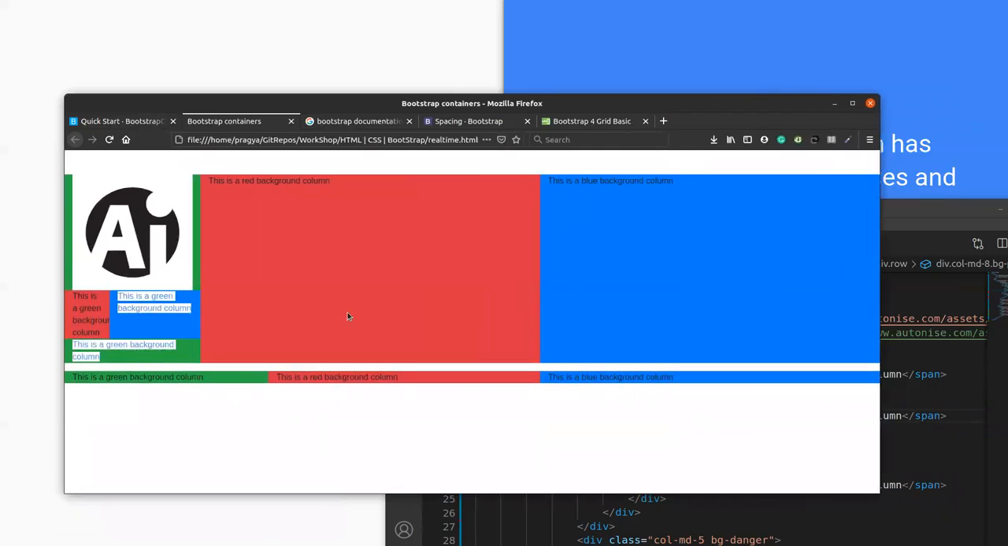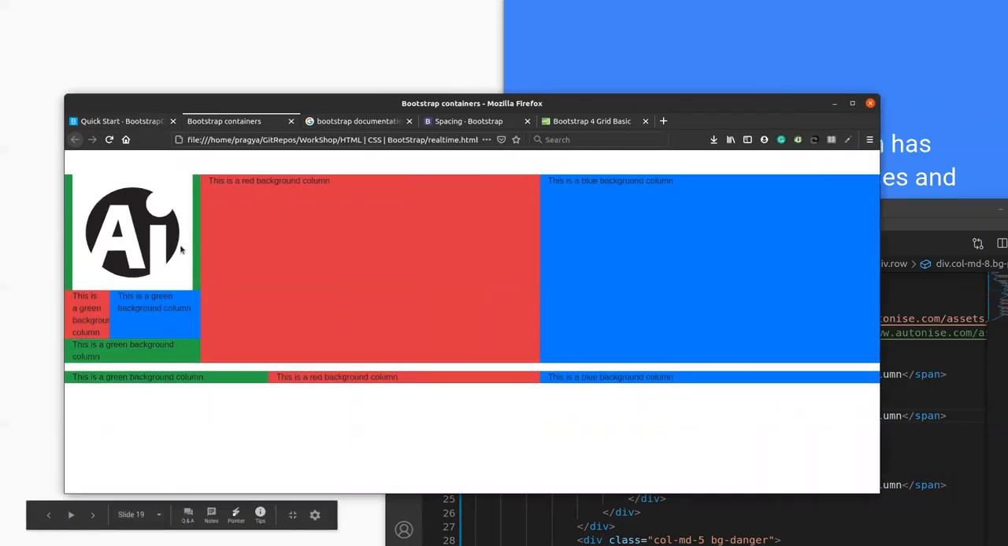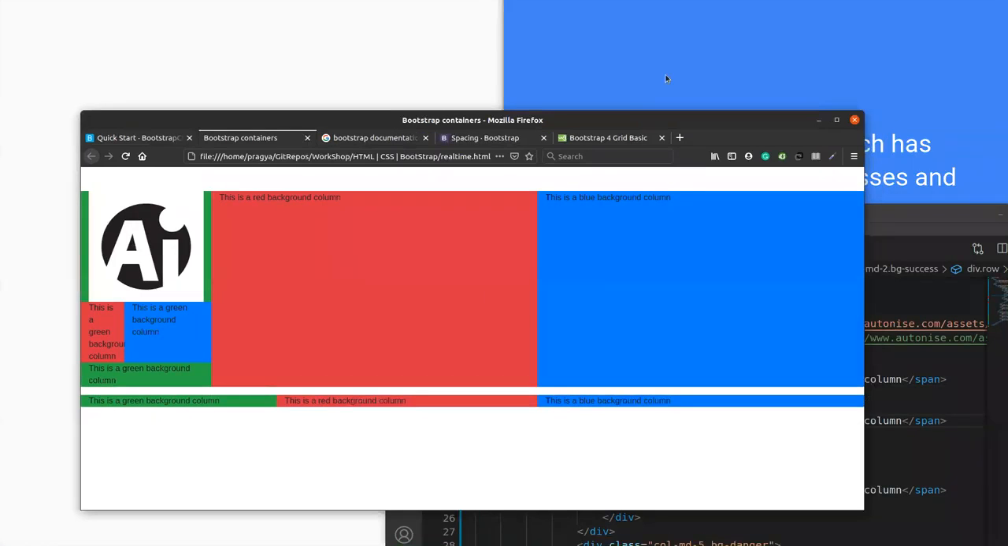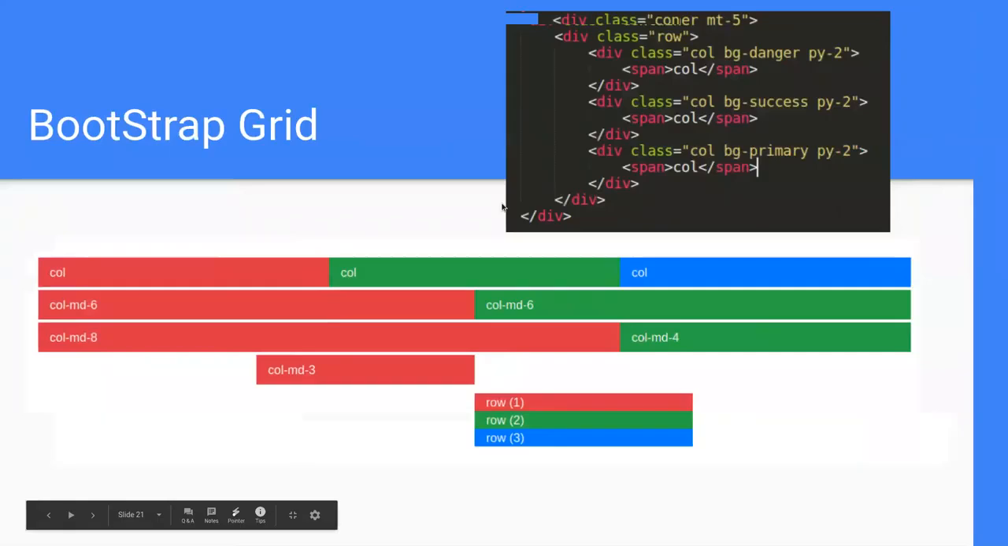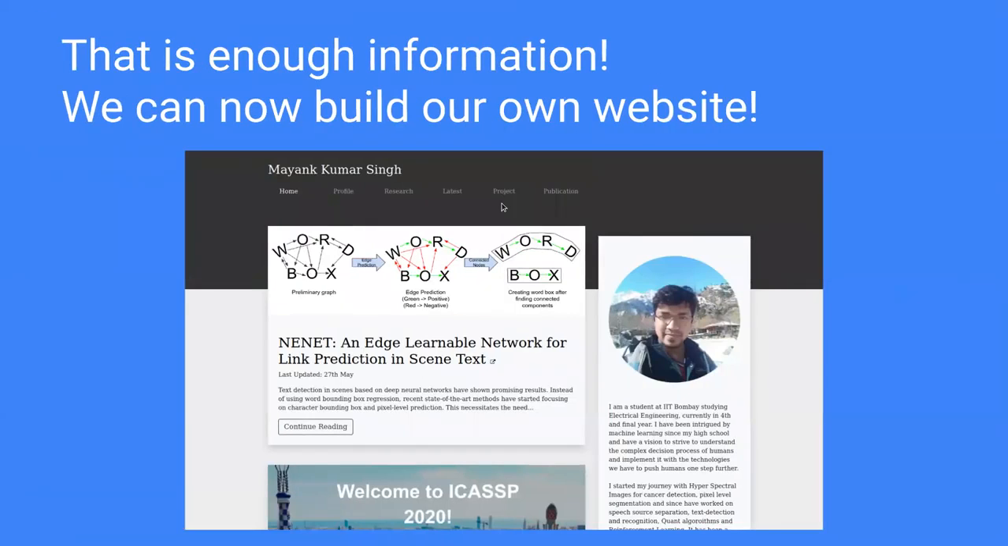So I hope that Bootstrap grids are clear from the following examples. So that's it about Bootstrap. We have already covered Bootstrap grids, so that's enough information. Now we have the capability to build our own website. So in the next session, I'll be going step by step on how to create your own homepage, which will look like this. And if you have any doubts, you can ask us in the next session.